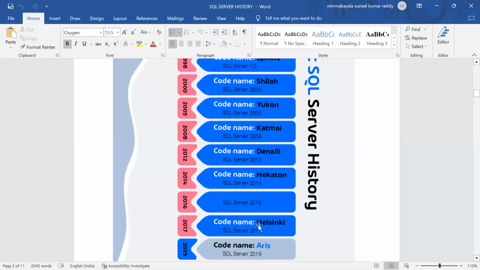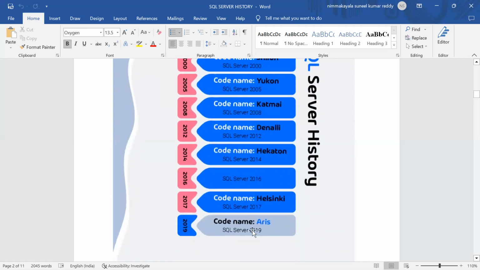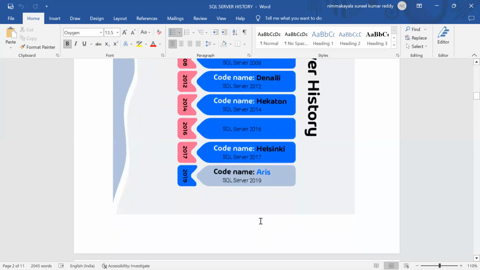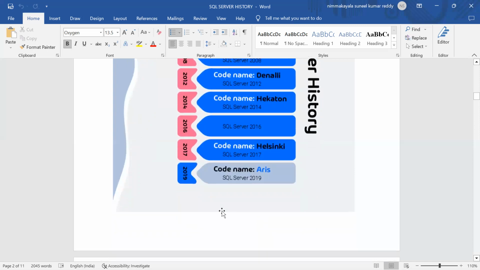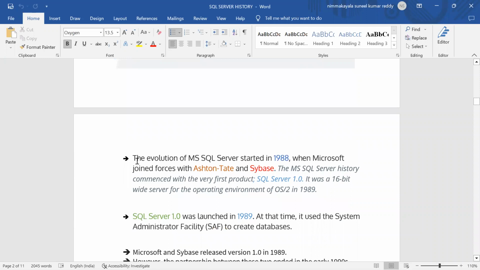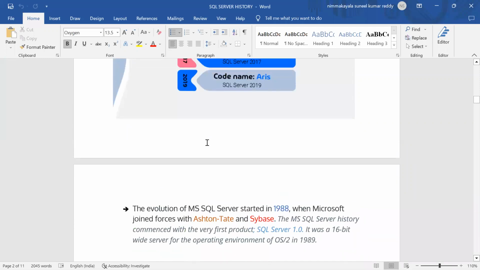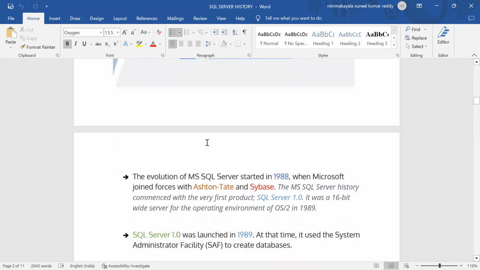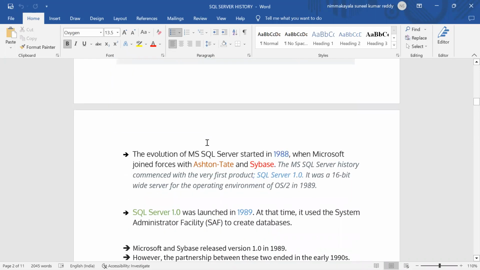Like 2016 and 2017 and 2019 also. And the current version is SQL Server 22. Okay, let us see here. Actually, now we will discuss each version, and at least we will mention one feature regarding each version.